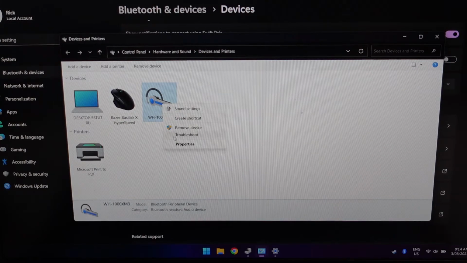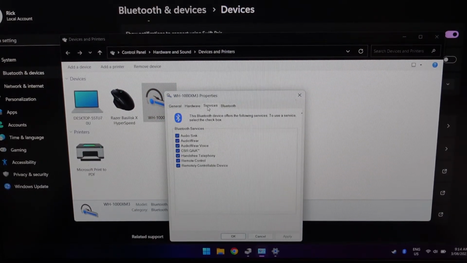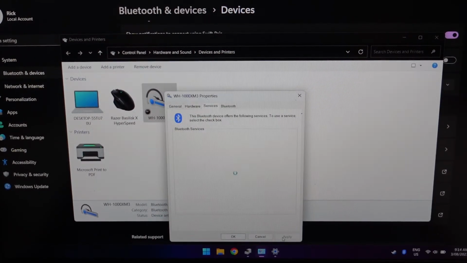From there, we just simply want to right-click, properties, go to services, and then untick hands-free telephony, and go apply. It should be as simple as that for you to be able to get in there.